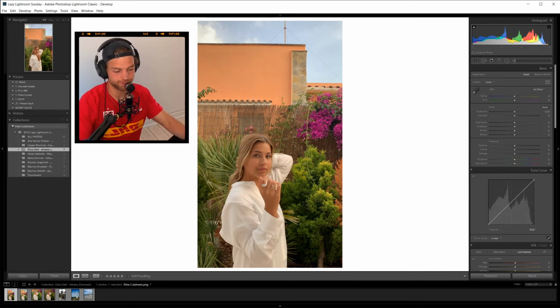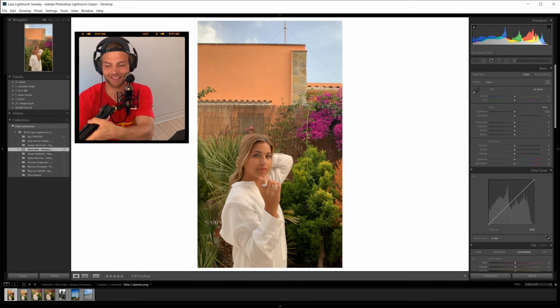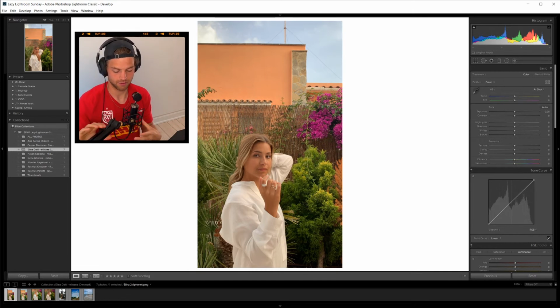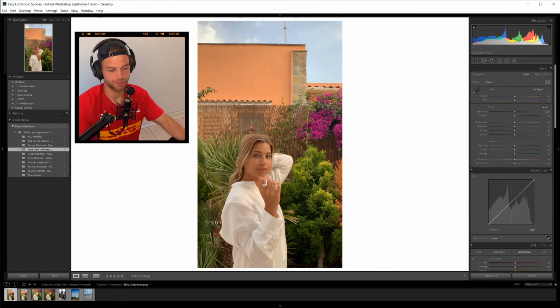Like that. Cool. Why is it folding? Like this and like that. Okay, cool. So we have the photo.